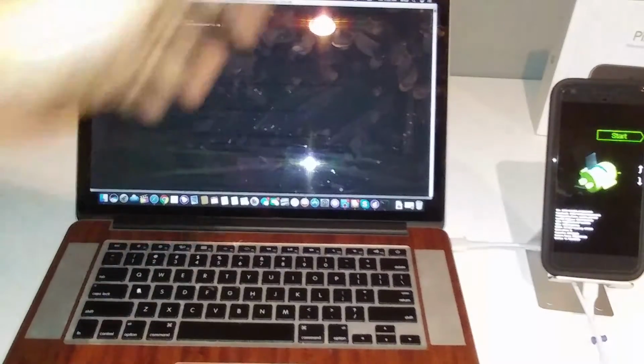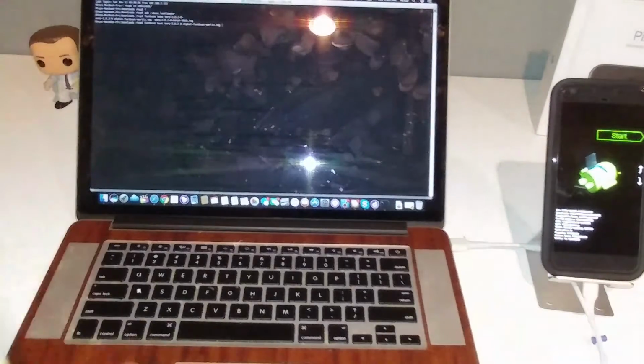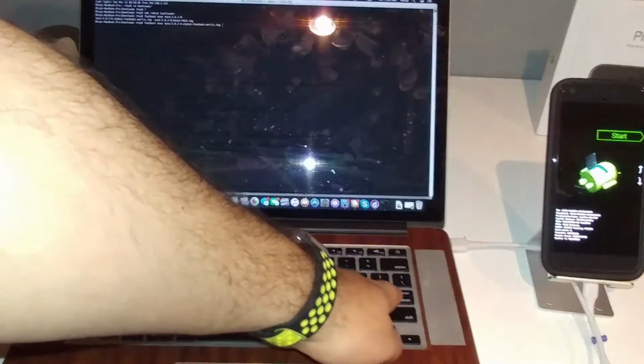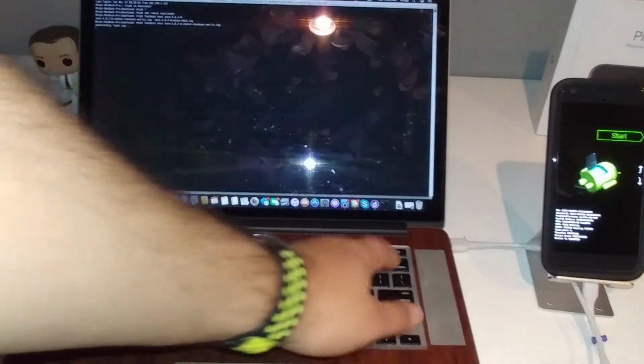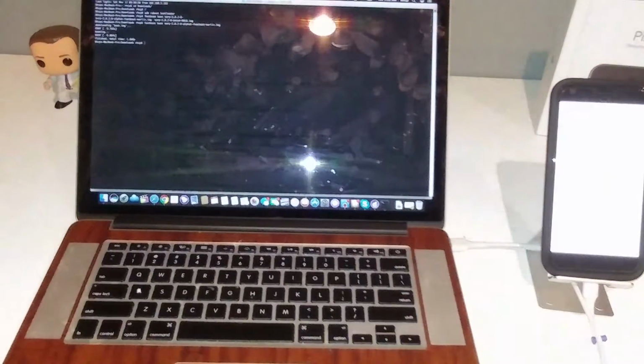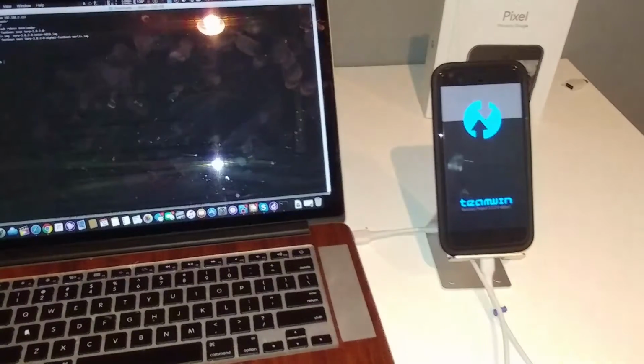Remember, fastboot and then boot. If you flash it, you're going to soft brick your phone. You're not going to brick it, you're going to soft brick it. Okay, so we're going to do it. Here we go. 1, 2, 3, boom. Downloading boot, booting. And look at that. We got Team Win recovery booting. How cool is this?